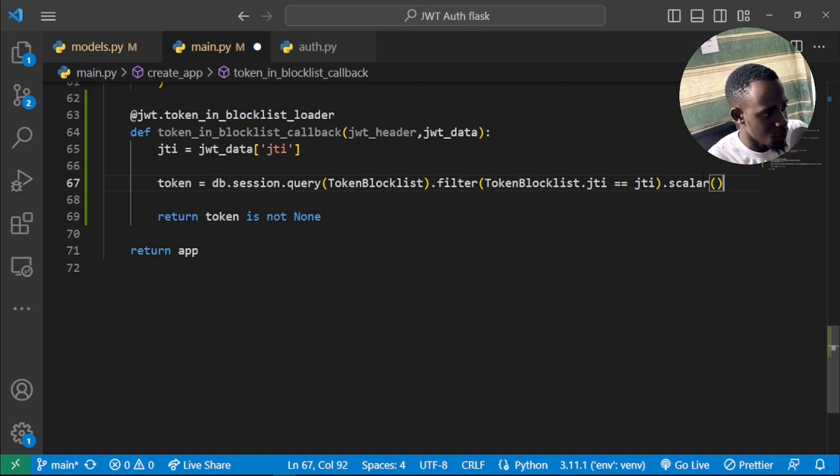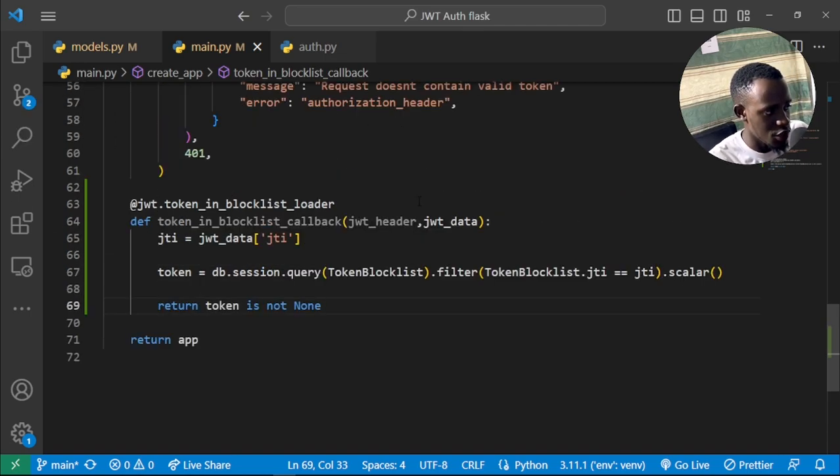So once we've been able to query for that, then we're going to basically return token is not None. If it's None, then we shall be able to move on carrying out the request. If it's not None, then we shall throw an error showing the user that the token has been revoked. And that's how revoking actually works. So this callback right here is going to be called for every request that we shall carry out using a specific token.